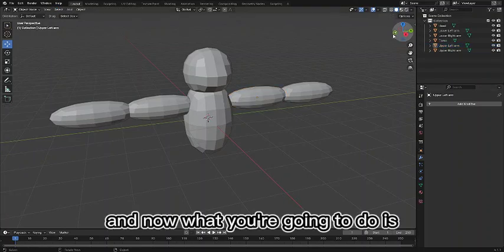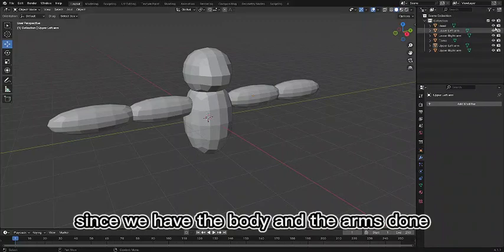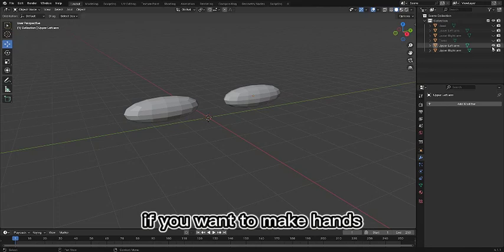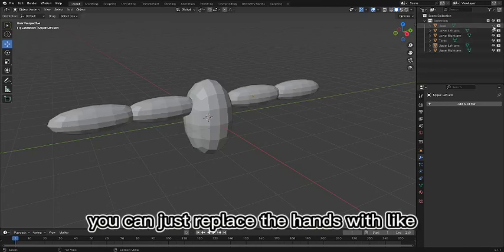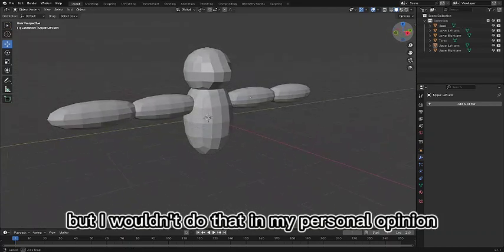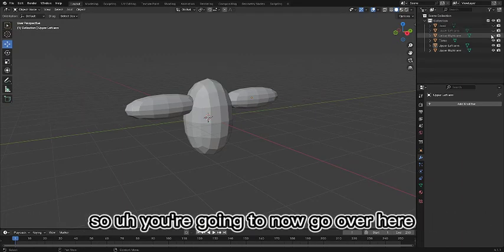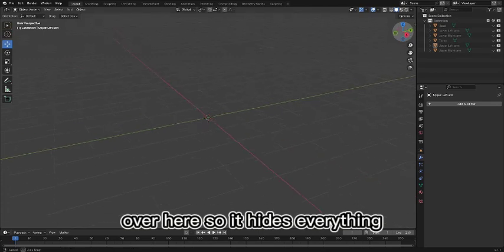And now, since we have the body and the arms done, I would recommend that you make hands. You can just replace the hands with a ball if you want to, but I wouldn't do that, in my personal opinion. So I'm going to show you now how to make the hands. You're going to go over here and make sure you click all the eyeballs so it hides everything.